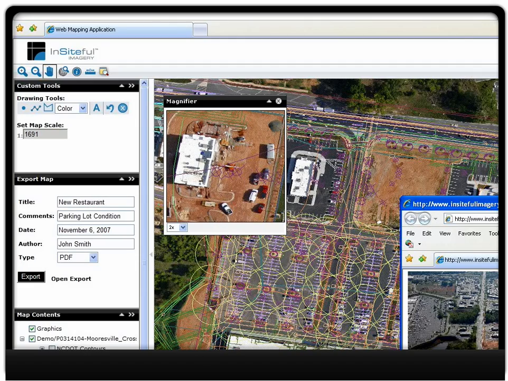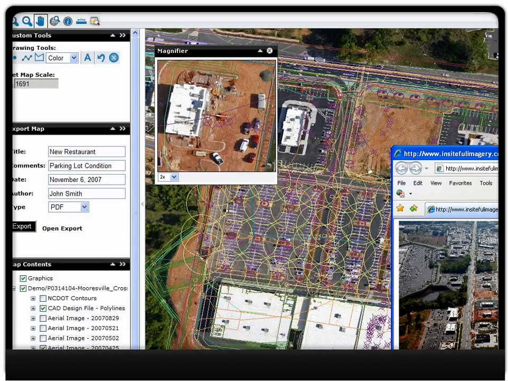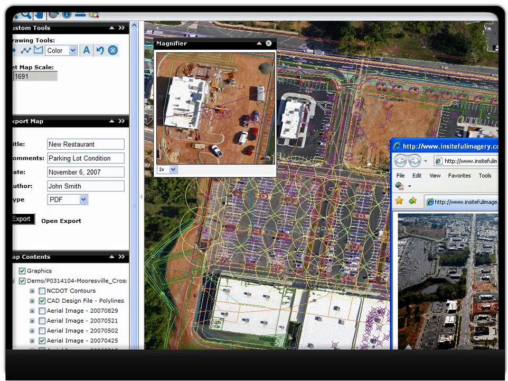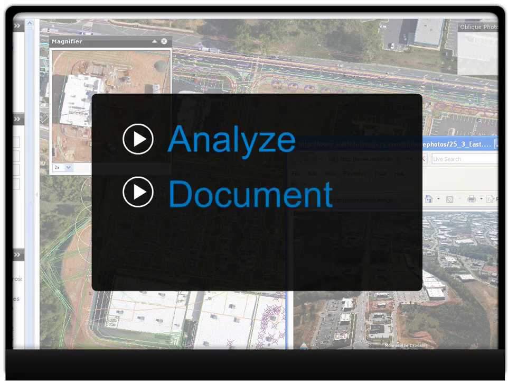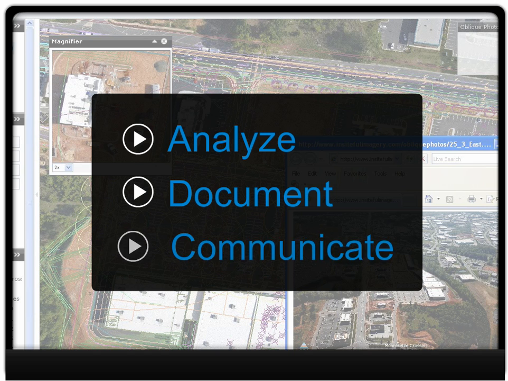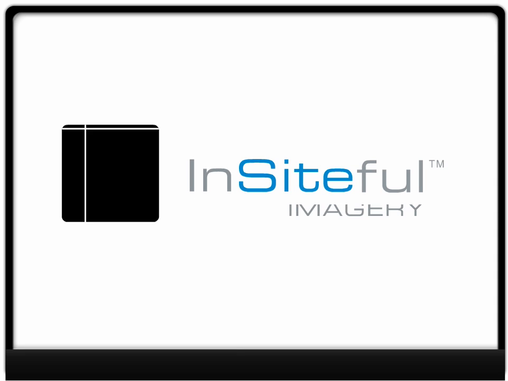Just as a picture is worth 1,000 words, InSiteful Imagery is a technologically superior and insightful method of seeing, understanding, documenting, and communicating with project stakeholders. Contact us today to get started on your project.